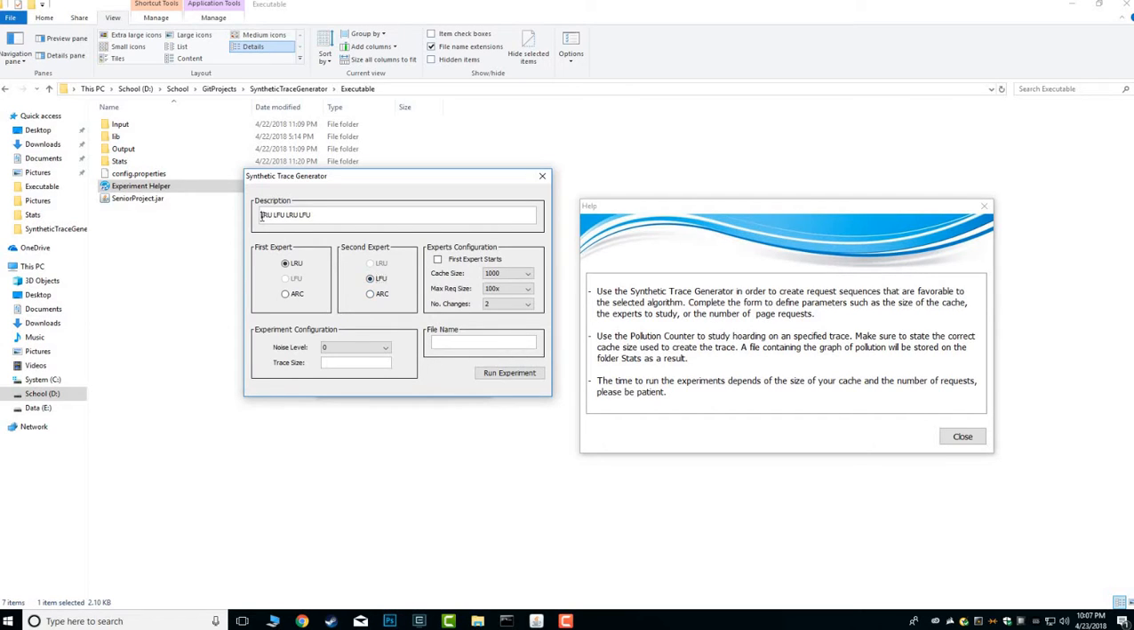So since LRU starts first, I'm going to say yes, the first expert starts first. Let's unselect them. It will be exactly the same combination if I do LFU first and then LRU, and then unchecking this. So let's do this.